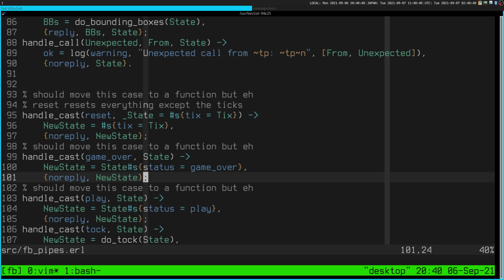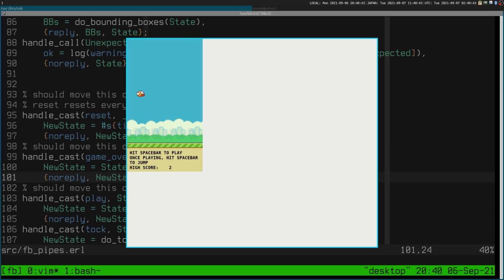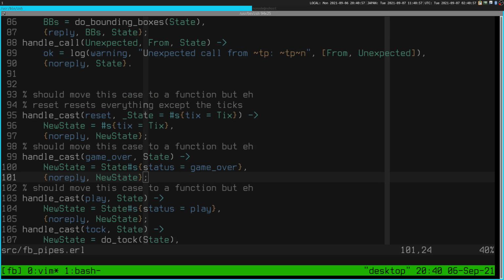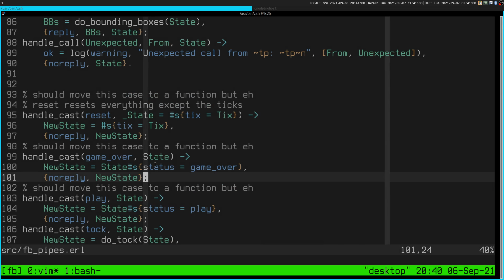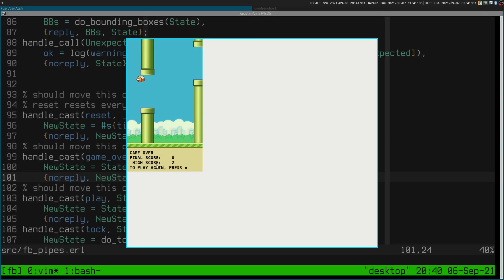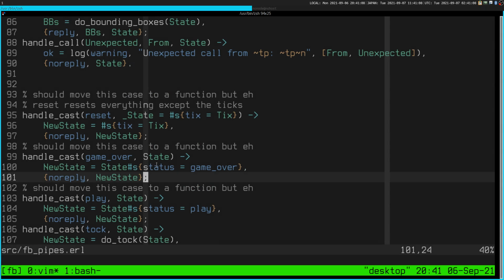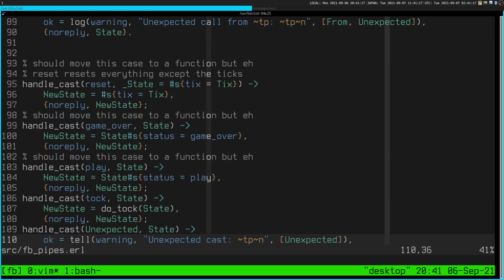So here, well, it's in init. The pipes are off the screen and they're not moving. And then as soon as I hit spacebar, the pipes show up. And then when we hit game over, which is when we crash, it sets status to game over. It doesn't need to reset the pipes, but when I hit reset, then it resets the state of the pipes. And then play sets the status to play. No, you shouldn't move this into a new function. It's very clear. Past AJ, you did the right thing here.